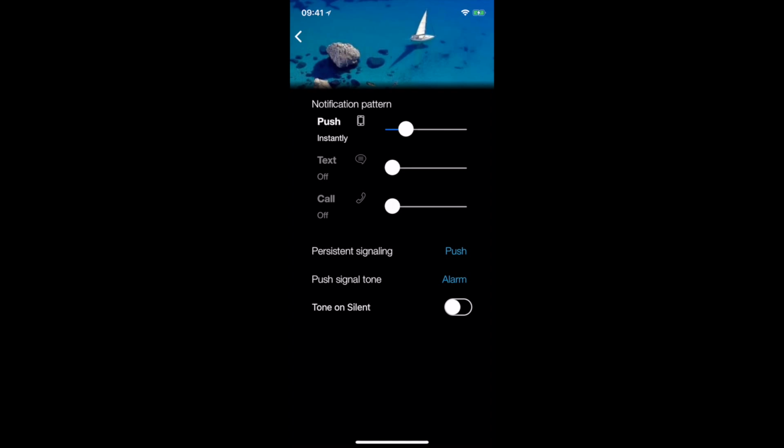By default, they are switched off, but you can change it here in your notification pattern. So if you would like to receive a text message along with your push notification, if there's a new alert, instantly, use the slider. If you want to use voice as some sort of wake-up call, if you miss the text or the push notification, you can set that here as well.